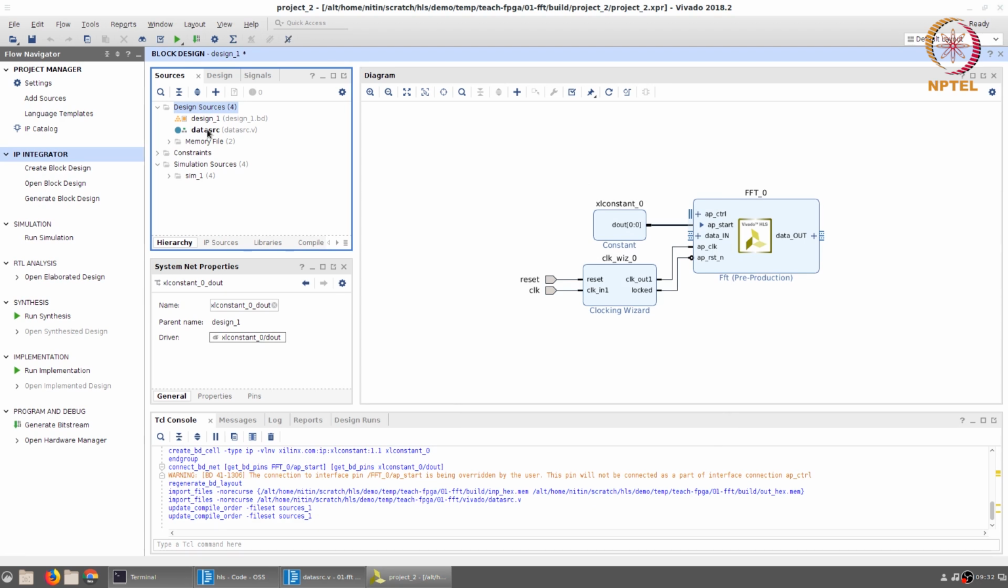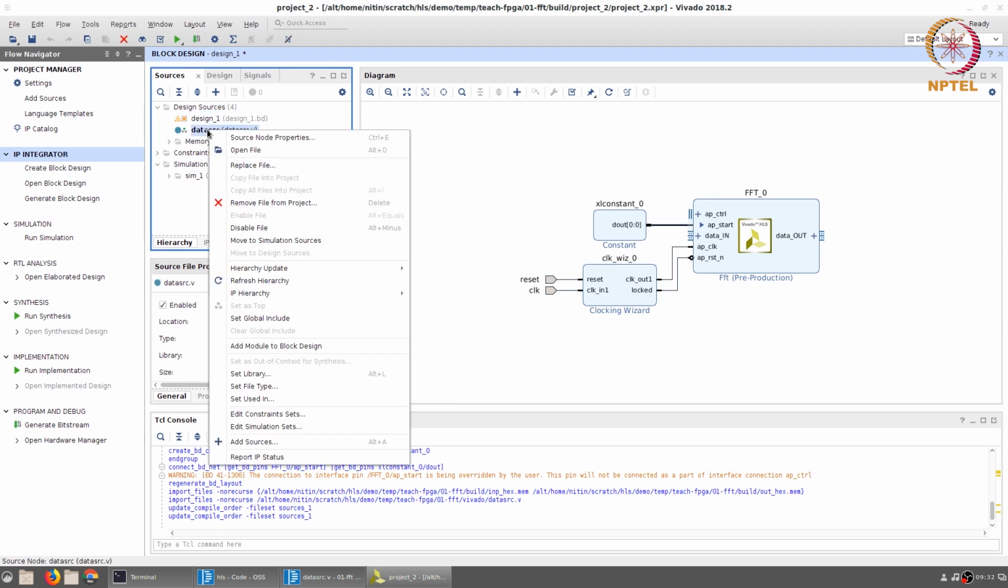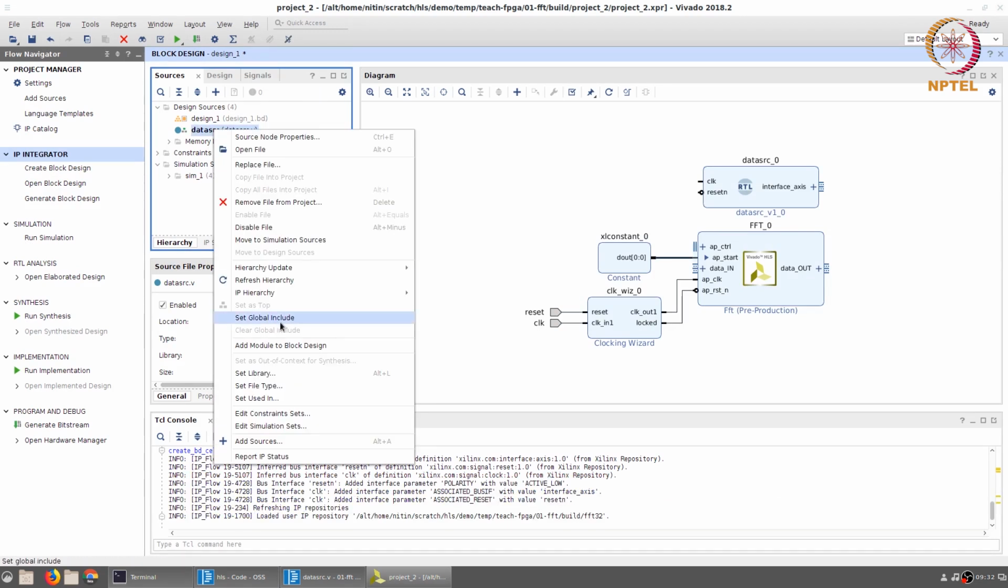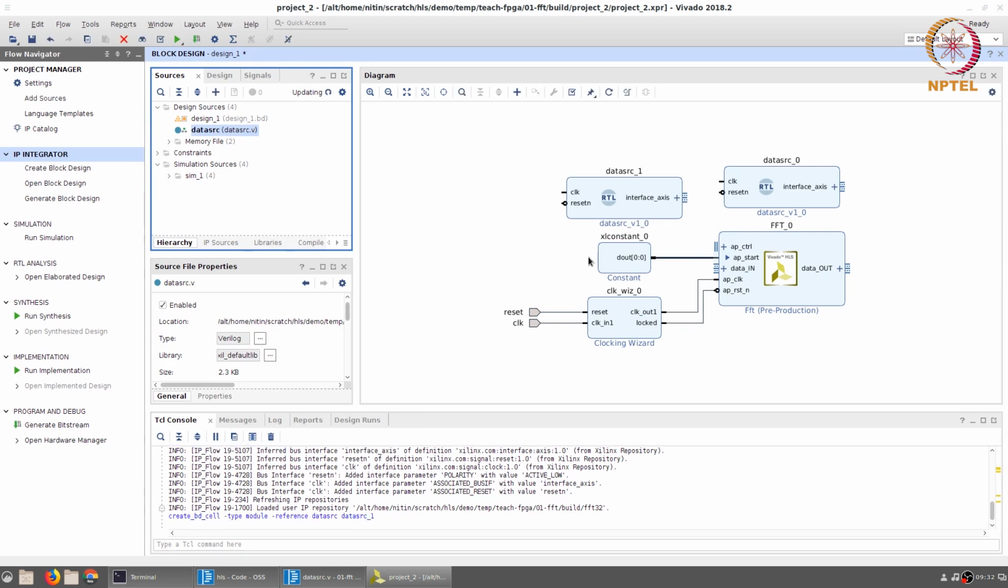Now what I want to do is to actually add this data source module into the block design. So I can right click on it and say add module to block design. It creates something called data source underscore 0. I'm just going to repeat this process one more time. The reason for that will become clear later. I will basically be using it in order to also configure the output data. So I have 2 data sources, data source underscore 0 and data source underscore 1.